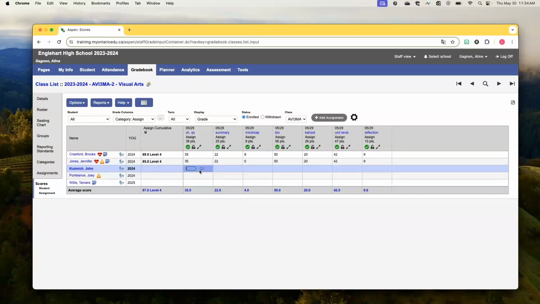For John, I'm going to put in the same amounts as Brooke, the first student. But in this case, John didn't do the Kahoot, which was 26 points. So I'll put a 0 for that. And the effect on the overall mark now is 10%. So it went from 89 down to a 79. That's because the Kahoot was out of 26 points, whereas the mind map was only out of 8 points. So depending on the point value that you assign for each of your assignments, it does have a greater or less effect on the overall mark of that category.